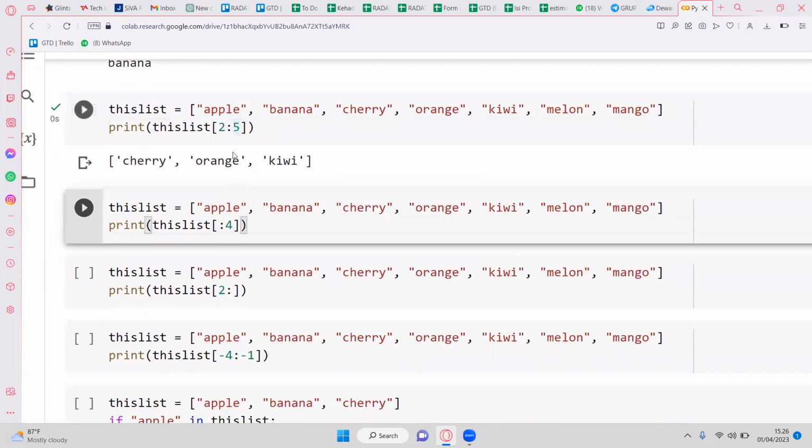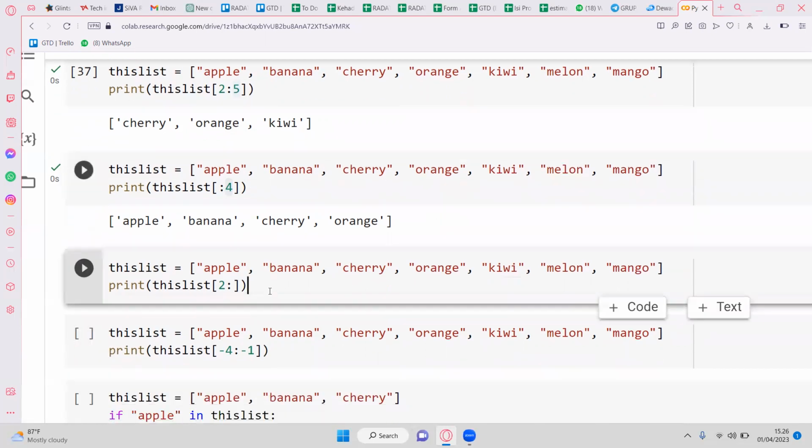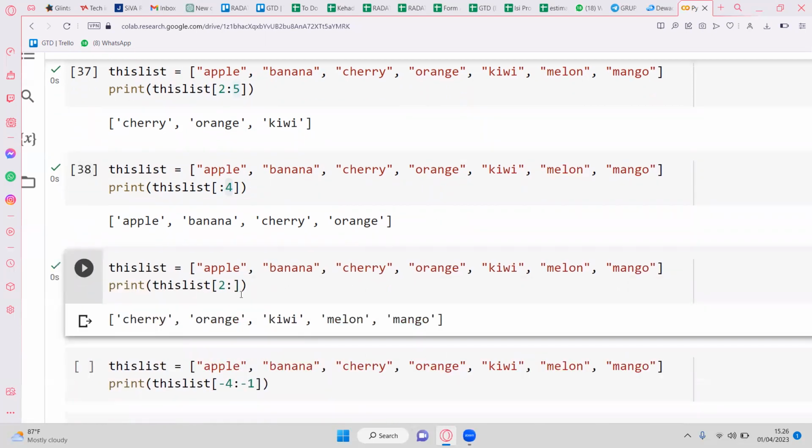Next, for this one, there are two numbers. In this sample, only the second number I write. And then how is the result? Start from 0: apple, banana, cherry, and orange. 0, 1, 2, 3. 4 is not included. Okay, how about if I use it from 2 and I don't state the last number? It means start from 2 until the end. So the result is cherry, orange, kiwi, melon, and mango.